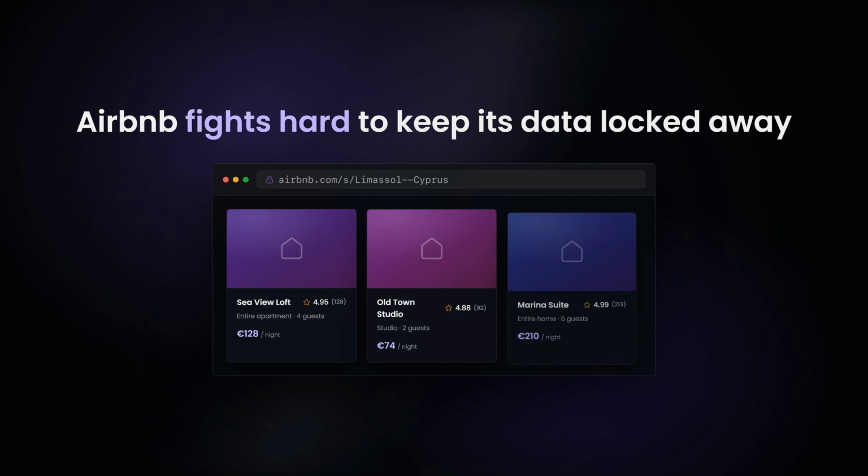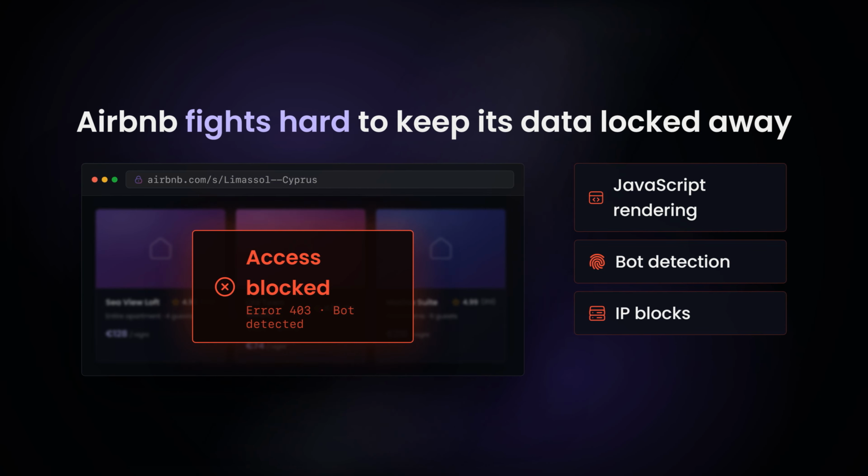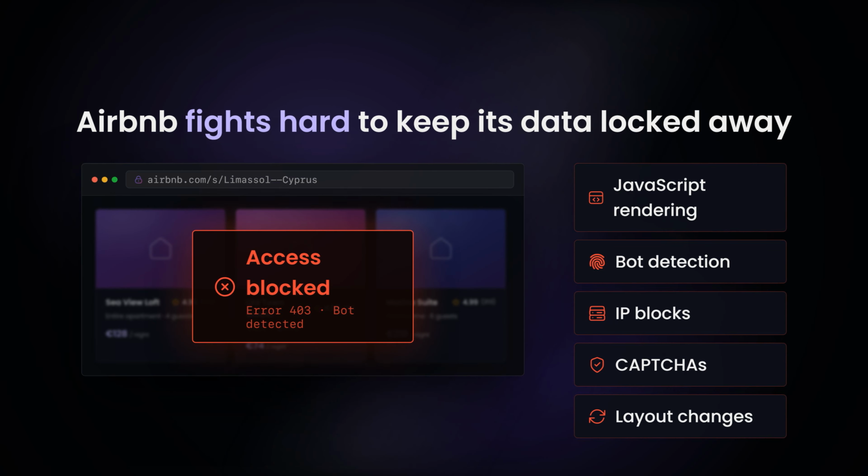Airbnb sits on some of the most valuable rental data on the web, and it fights hard to keep anyone from pulling it out. The page loads with JavaScript, IPs get blocked fast, and the layout changes often enough to break the scraper overnight. In this video, we'll explain how to actually get this data at scale.